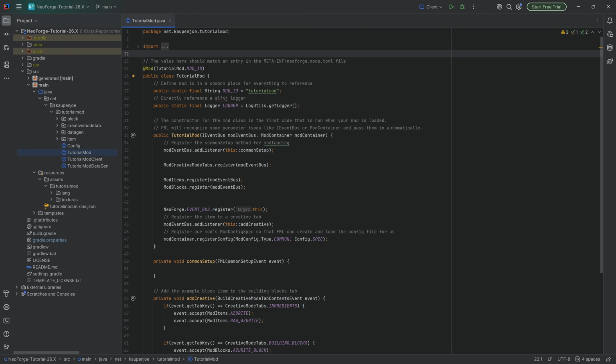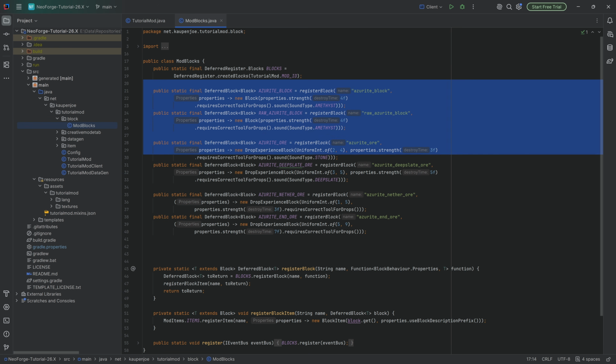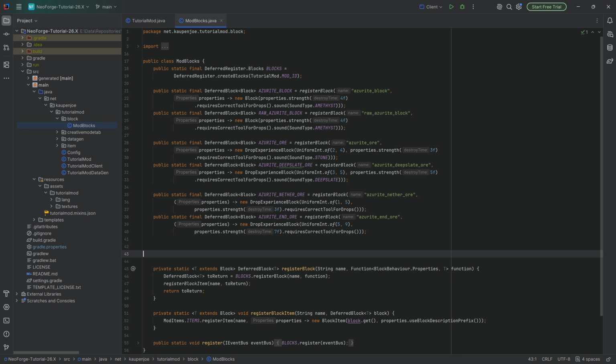Alright, we found ourselves back in IntelliJ once more, and in this tutorial we'll be adding custom loot tables, basically meaning finally our custom blocks will actually drop something proper over here, which is going to be very interesting indeed.